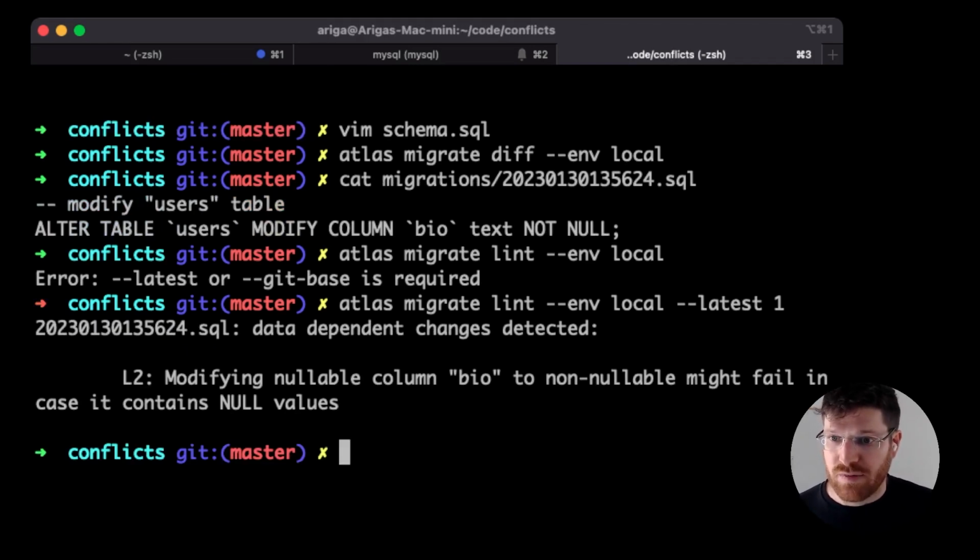Cool, so Atlas found a data dependent change. On line 2, modifying a nullable column bio to not nullable might fail in case it contains null values. Now consider our production database might already contain null values in this column because this constraint did not exist until now. We want to introduce it. Now, when we are rolling out this change, in case we do have a null value, the deployment will fail, breaking the whole deployment, which is going to cause us a lot of problems. So let's see how we can quickly try to fix this issue.